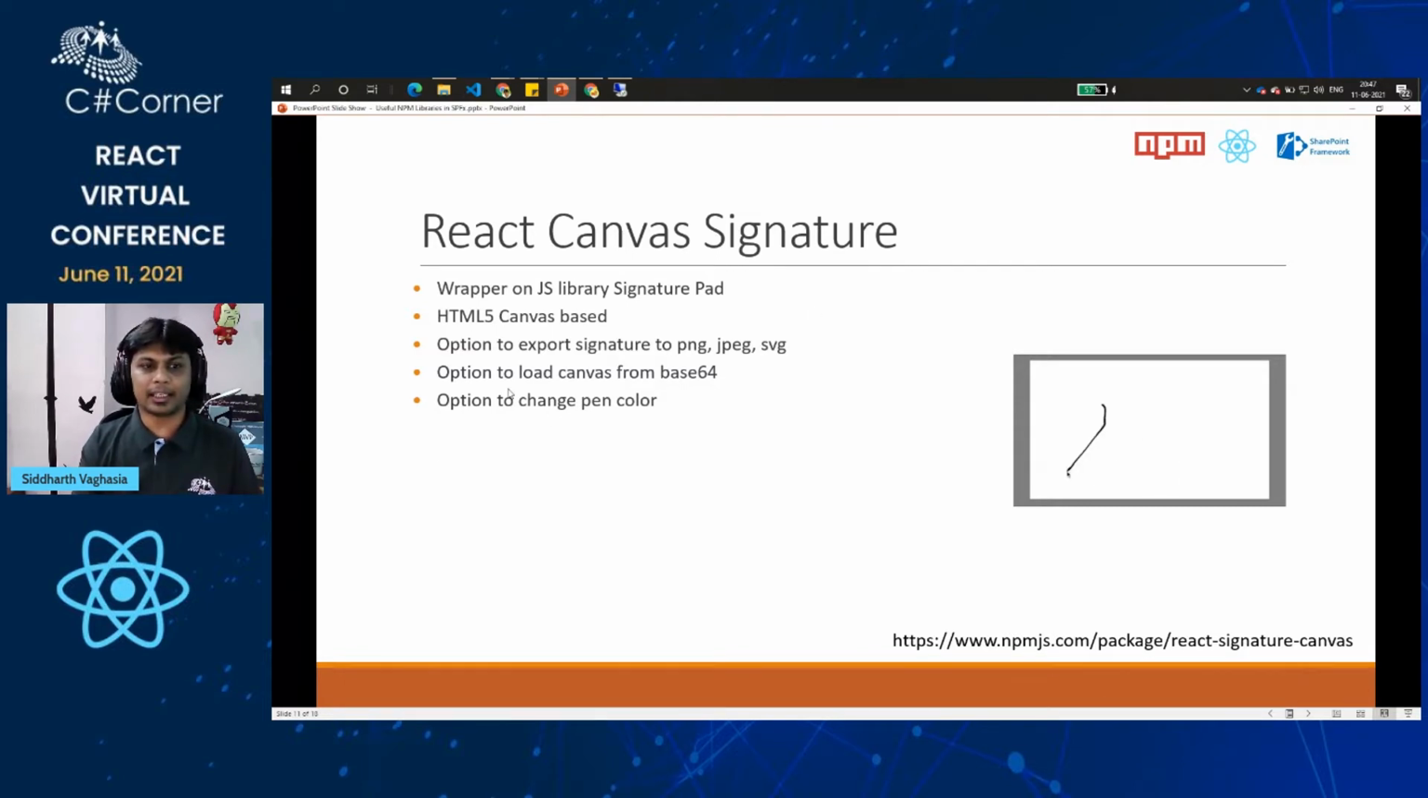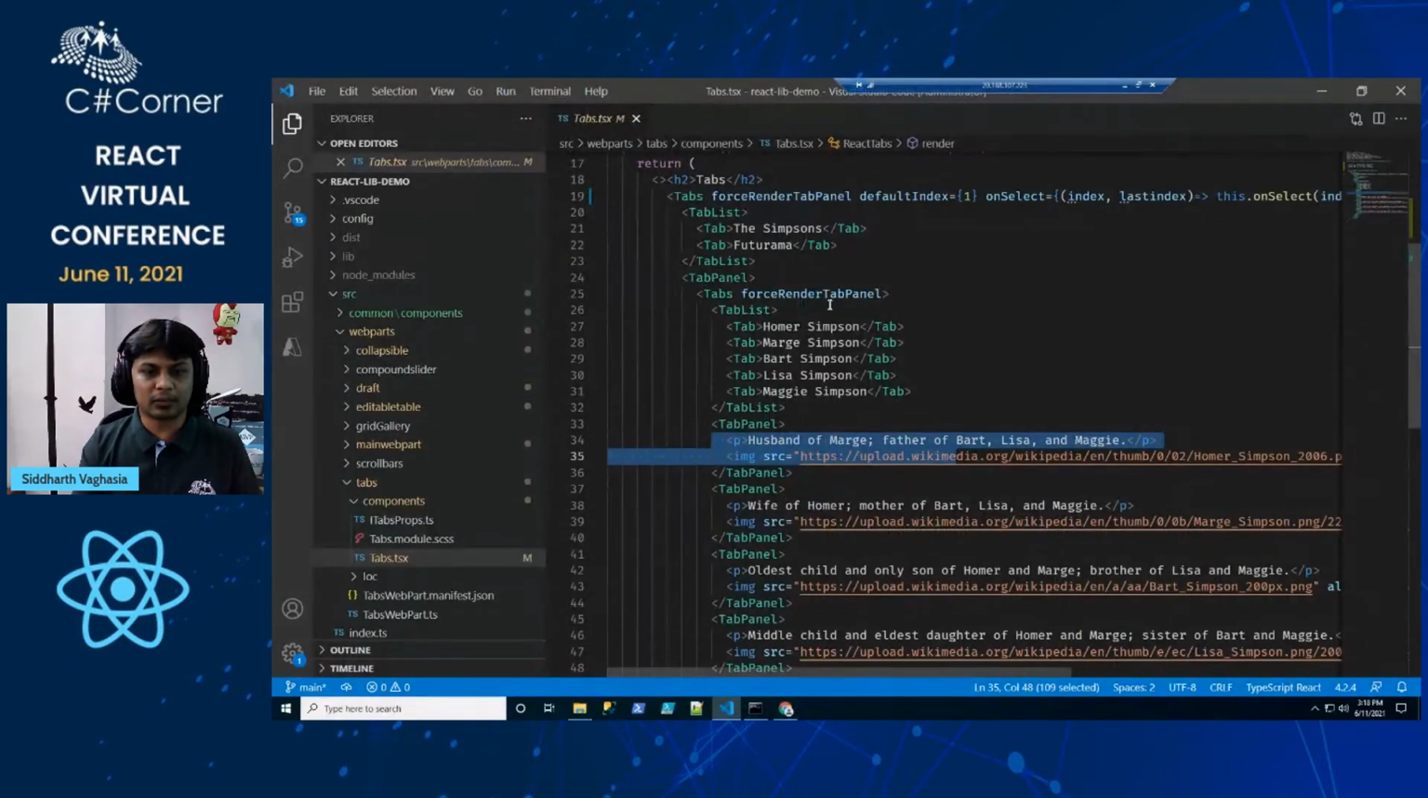Then you can also change the pen color. For example, you want black, red, or anything. There might be requirements where you ask for the signature in black, red, or blue color, for example. So that can be used. So let's see a quick demo of how this works.